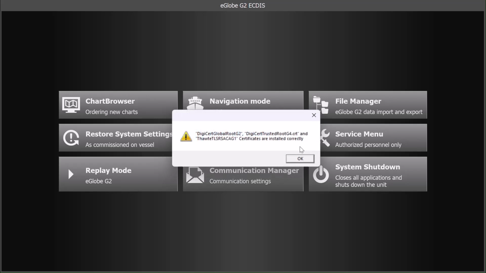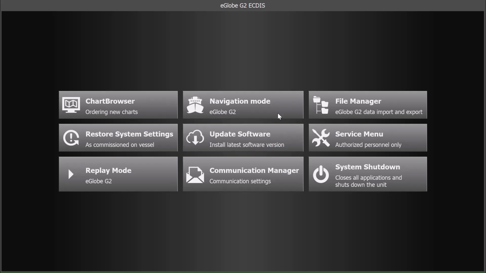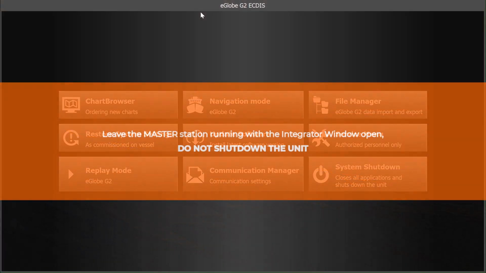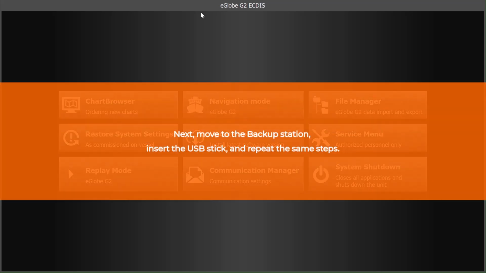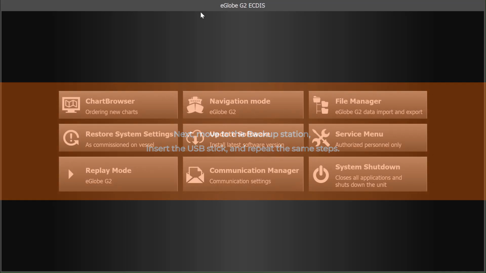When you see the confirmation window pop up, simply click OK. After clicking, the system will return to the integrator window. Leave the master station running with the integrator window open. Do not shut down the unit. Next, move to the backup station, insert the USB stick, and repeat the same steps as performed on the master station.